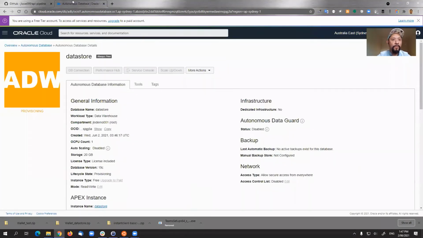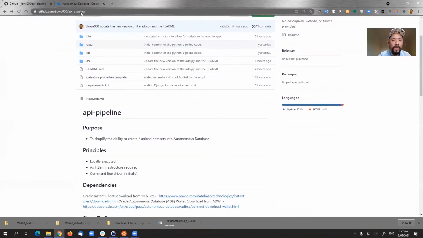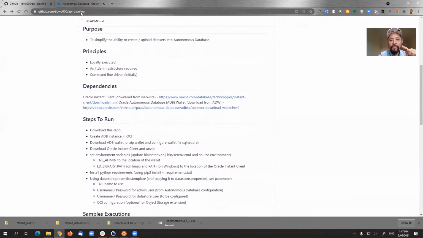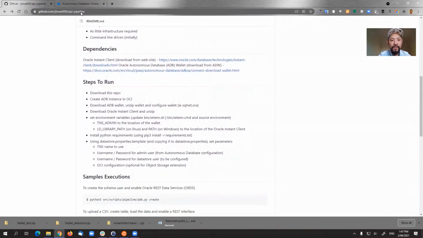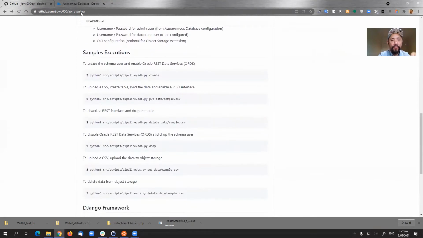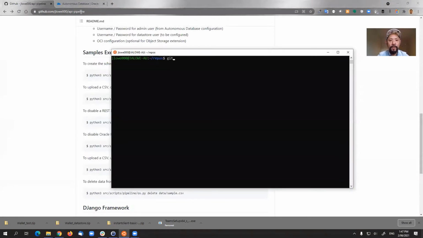So while that's happening, we'll go over to our Git repository and we'll clone that. Within here, we've got some instructions. We're going to need to download some dependencies in terms of the instant client and the wallet from the autonomous database. A couple of steps in terms of what we need to do, and that's what we're walking through, and some samples in terms of executing that. So let's actually get that started. So let's clone.